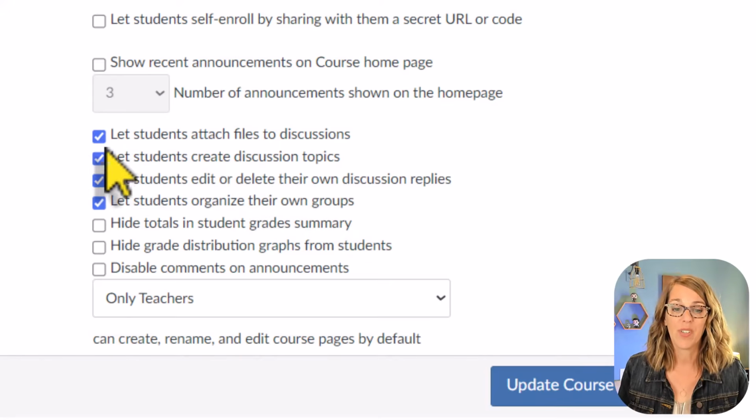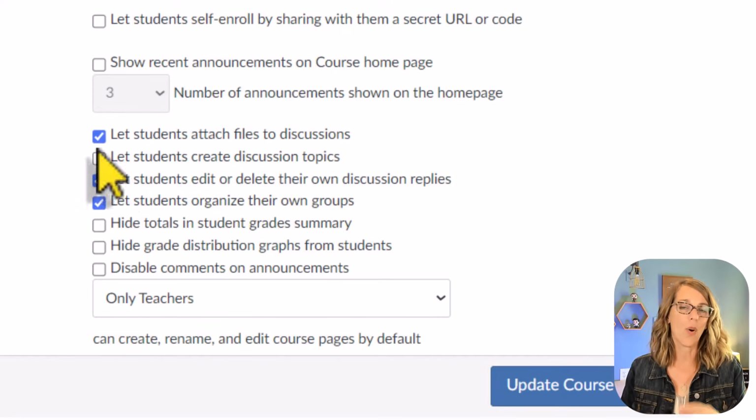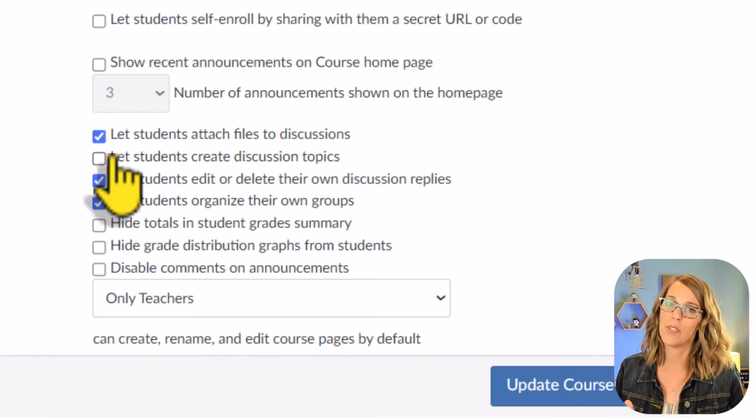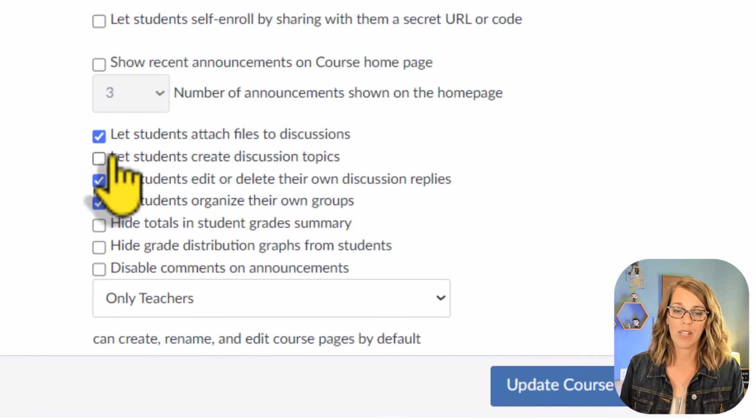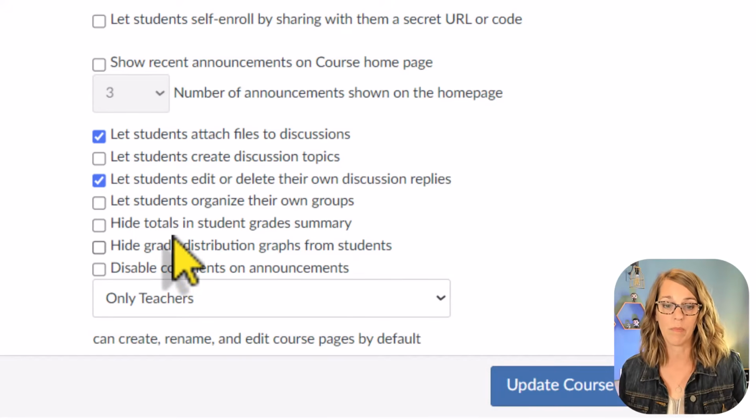There's some other options here, but what I really wanted to show you are these options down here at the bottom. So letting students attach files to discussions, this is important to have that one checked and it's our default. Let students create discussion topics. I don't. They can still reply and post to a discussion board, but I don't let them create their own discussion boards. Let students edit or delete. I let my students do that. You may or may not. Let students organize their own groups. I don't have my students organize groups, but again, you could have that option chosen.